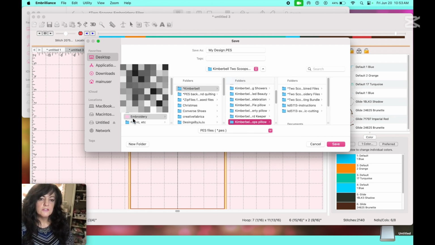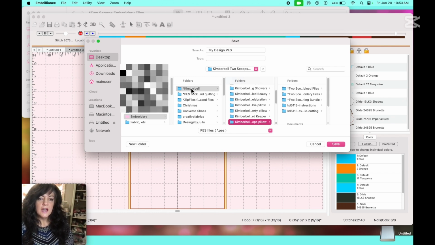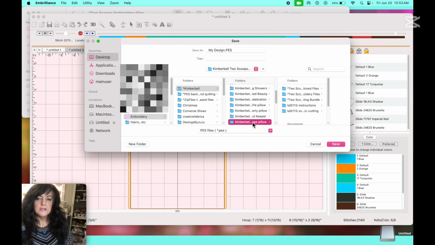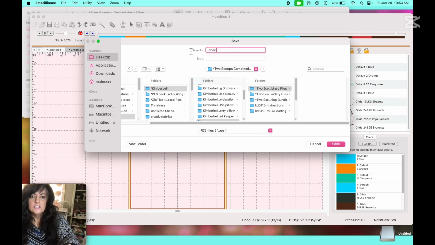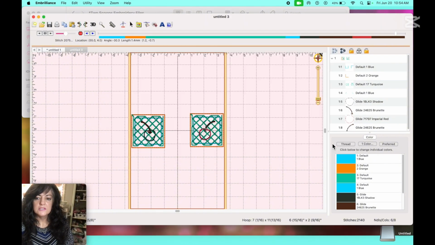So here's my embroidery file that I have on my desktop, this little pink file. I made it pink. I'm now in my Kimberbell. I'm in the 2 Scoops bench pillow, and now I can choose where to save them, and I am going to select the combined files folder because I've combined those and I want them to be in that combined files folder. So then I will name my design. So I'm going to name this Cherries ×2, and I am going to save.